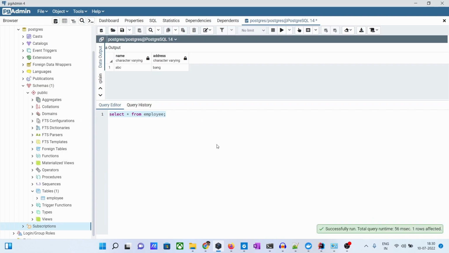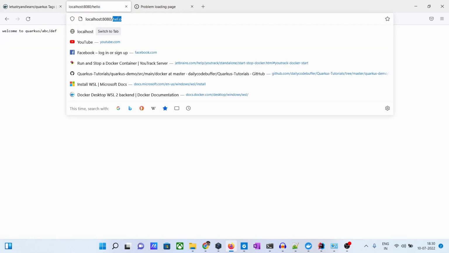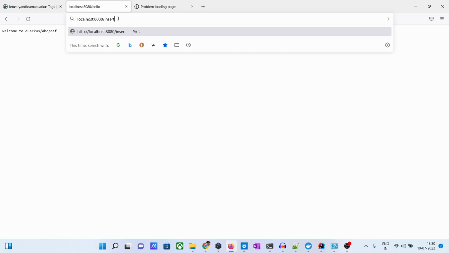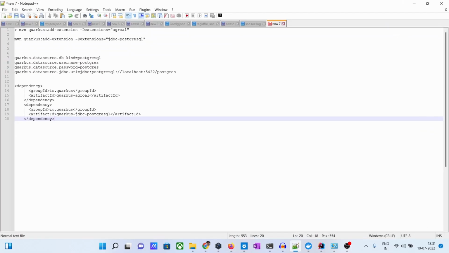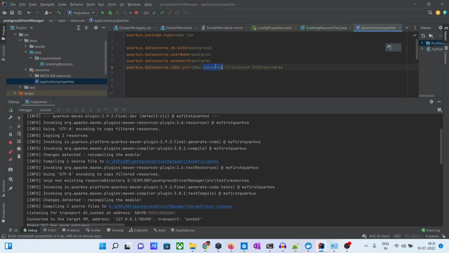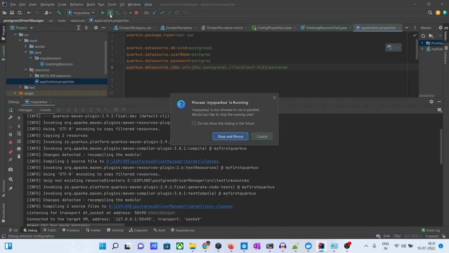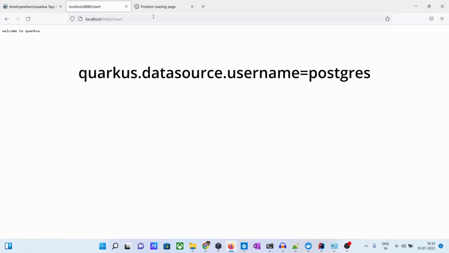So let's check before this one. There is only one row. Now let's do the insert. Okay, let's see if we have made some mistake. Okay, this is the mistake I made. So let's copy to the properties file again and start again. Stop and run. Yes, it has been successful. The issue was that the username should not be in camel case, it should be in small case.